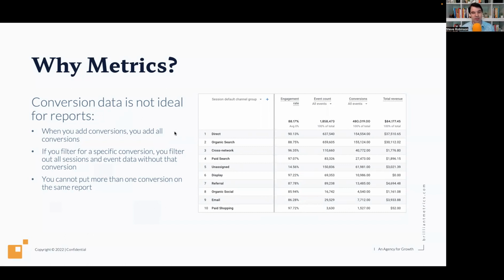Splitting them out in reporting is somewhat possible. Inside of explorations, it's really a pain. And so getting that data out on an individual or a subset of conversions is tricky. The other thing is you can't produce a report with more than one type of conversion in a column. There's just no way to do it inside of GA4. And so we'll often want to look at different types of conversions next to each other. In Universal Analytics, there's no way to do that. And so the way around that is to create a custom metric for each one of your conversions.